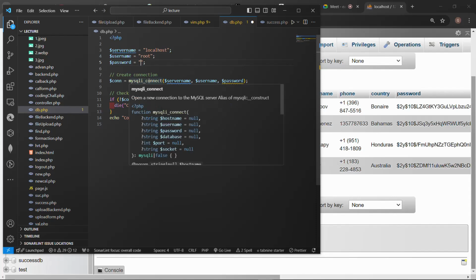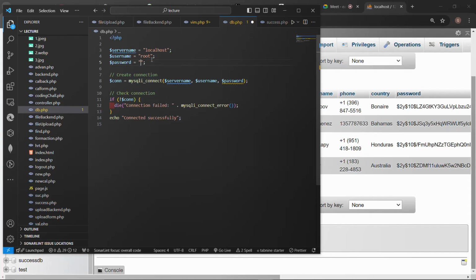When you go online, you will always put a password. It's compulsory that you put a password in the online one. Whenever you open the database online, you register there with your username and password. So rather than putting root here, you put your username, and for the password, you put the password you registered with. But now we are using the local one. We don't have a password, and the username is just root.